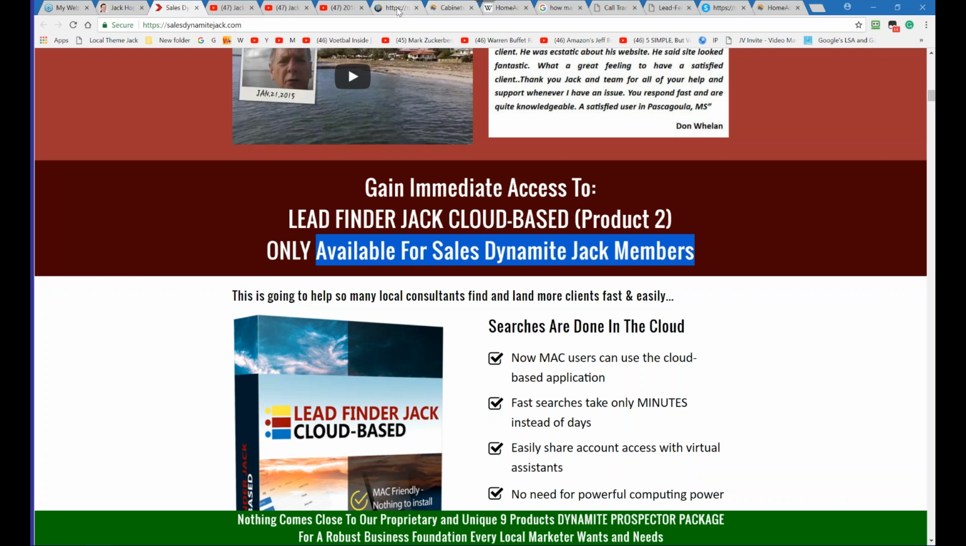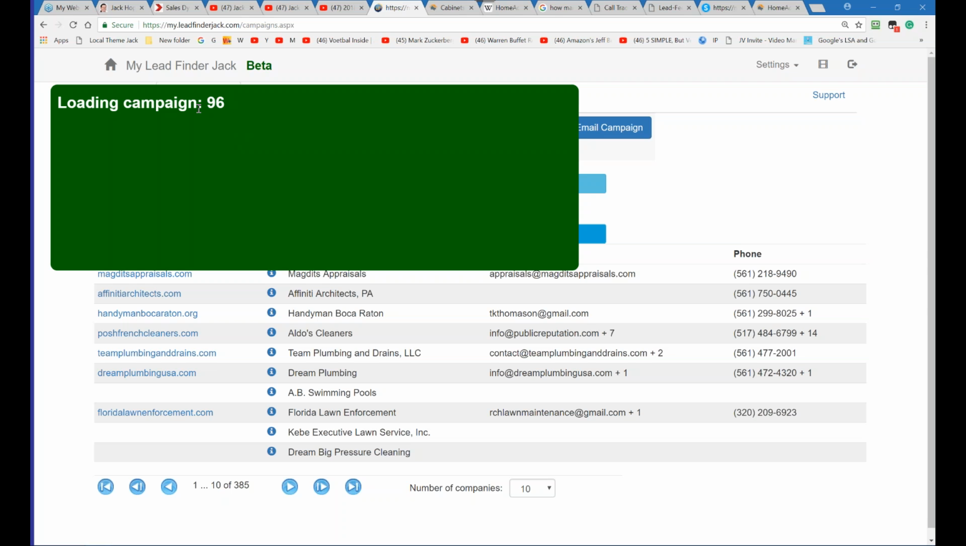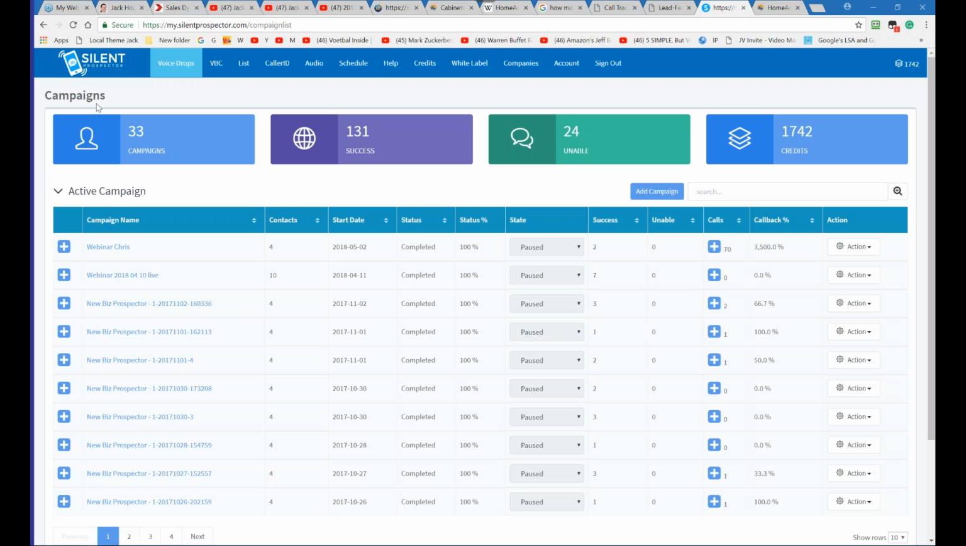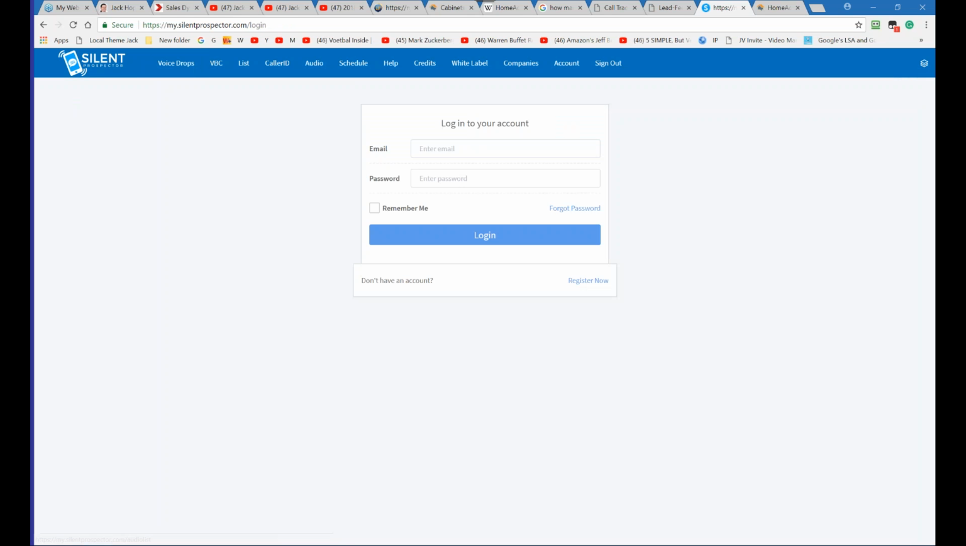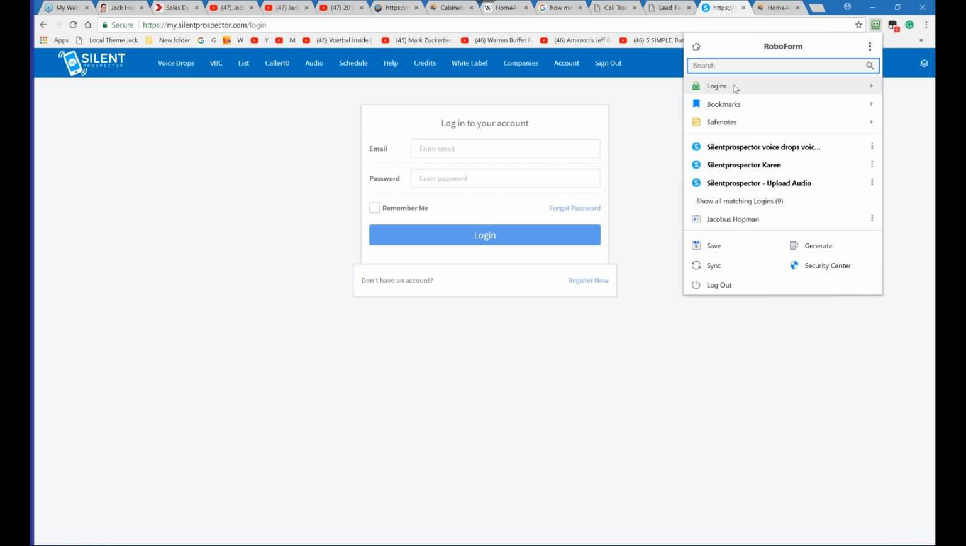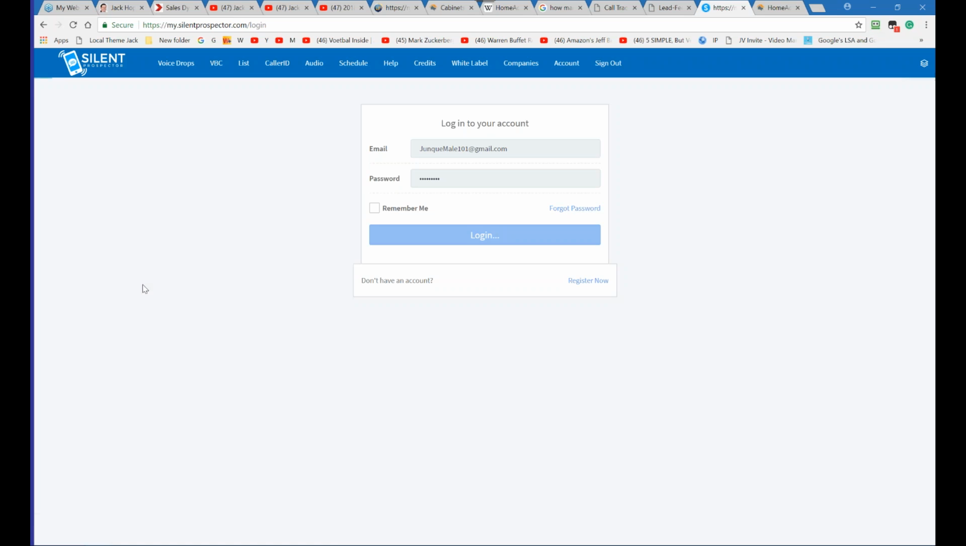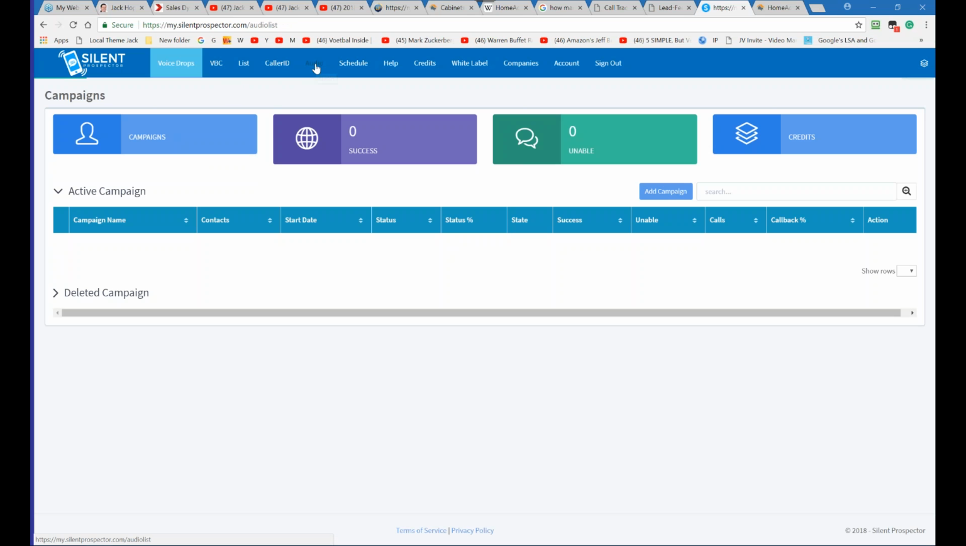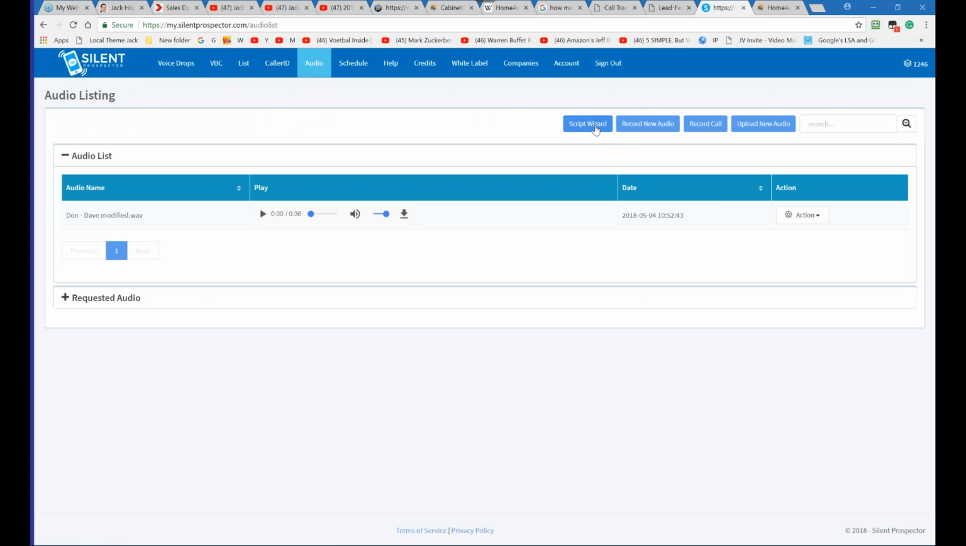So let me check where we are. Still almost done. Now, when you are in Silent Prospector, what are the 3 steps you need to do? You set up the call ID and preferably you connect to the call portal, because you can link it to the call portal for the voice message. You set up an audio. You use the script wizard or record a new audio, record a call, and then you start the campaign.